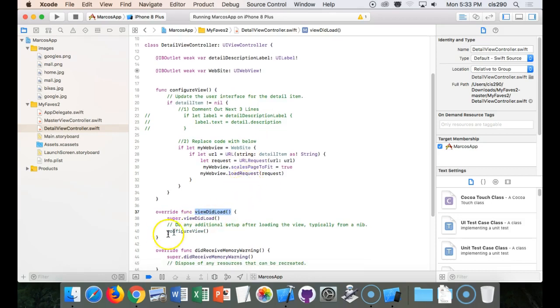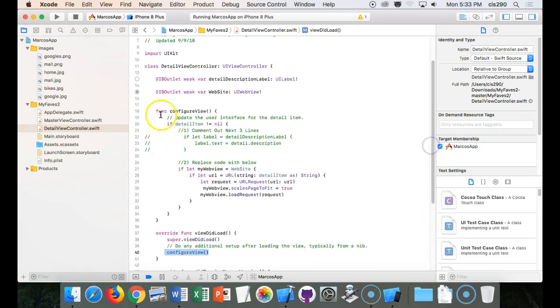And inside the view did load, you'll notice it's only running configure view. If we go to configure view, that's right here. In this code, all I'm having to do is comment out the label, which is initially loaded on a master detail. You're commenting that out, and you're replacing this code here. You're adding actually this code here, which is if let my web view equals website, which is the URL or the module website. Basically what it's saying is it's declaring website as my web view.